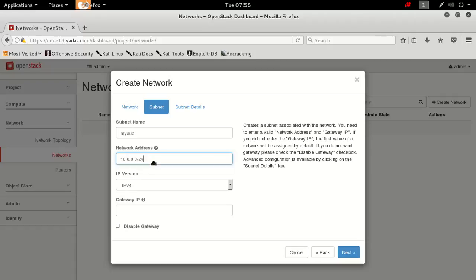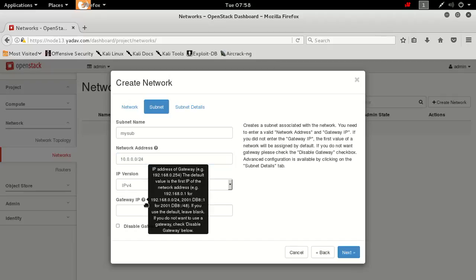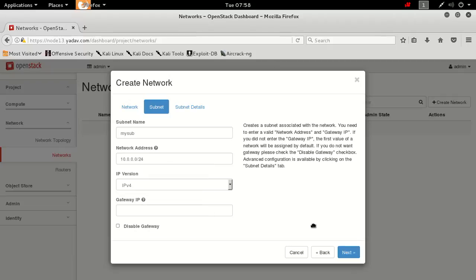You can also write 255.255.255.0, but OpenStack accepts /24, /16, /8 like that. Okay, so that was all about that, and this is the IP version. I think IPv4 will be good. And the next one is the gateway. It says if you don't give the gateway, it will take one automatically, so nothing to do, and create a network.